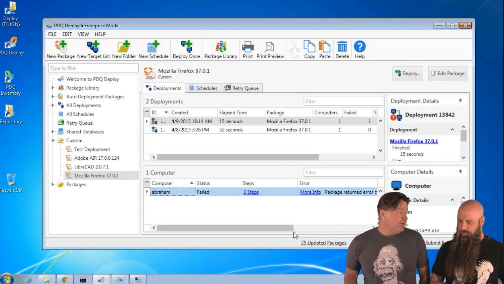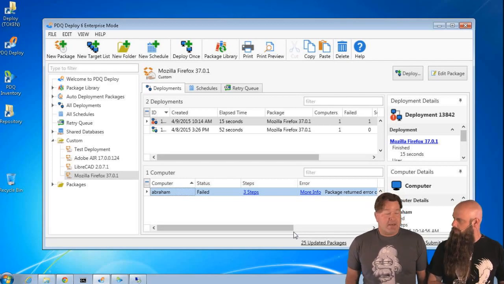It really depends on where the exit code's coming from. If it's coming from the vendor's package, it could be a vendor error code. For the most part, the error codes that you see, they're not ours.